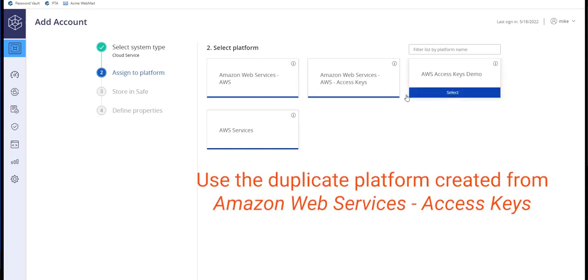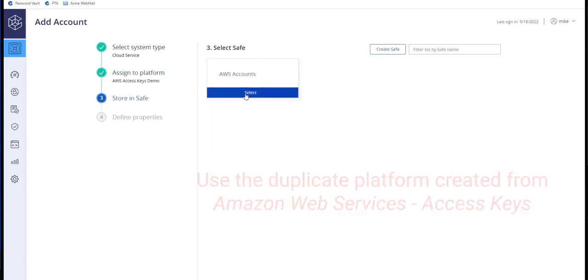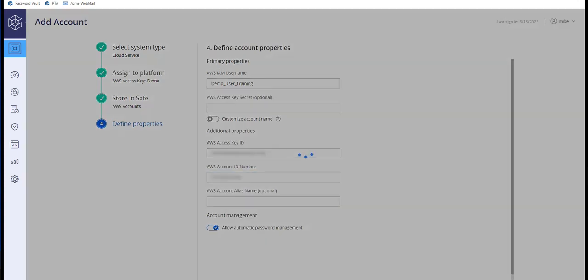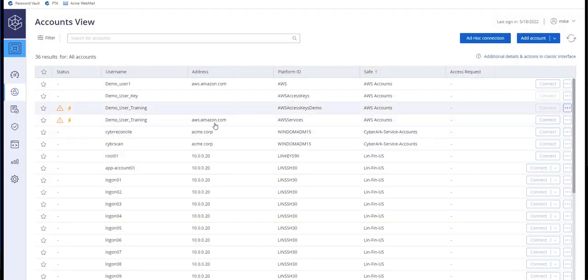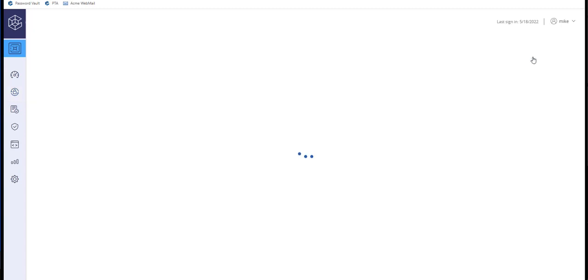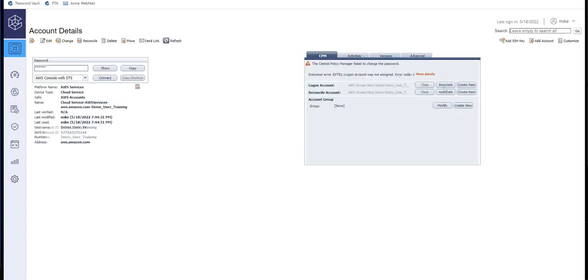Repeat these steps to onboard the AWS access key as well. Associate the AWS access key account as the logon account of the AWS IAM account. CyberArk will use the access key to manage the credentials of the AWS IAM account.